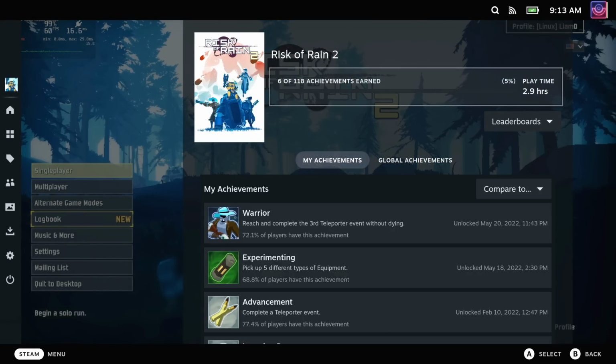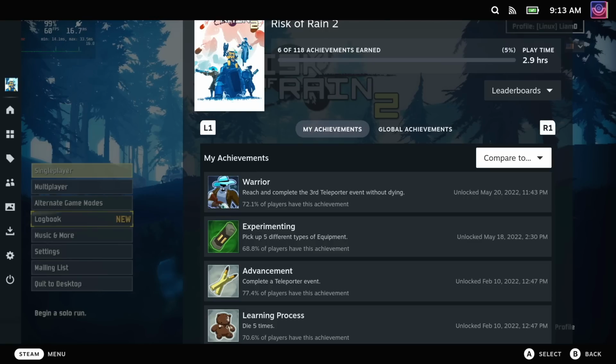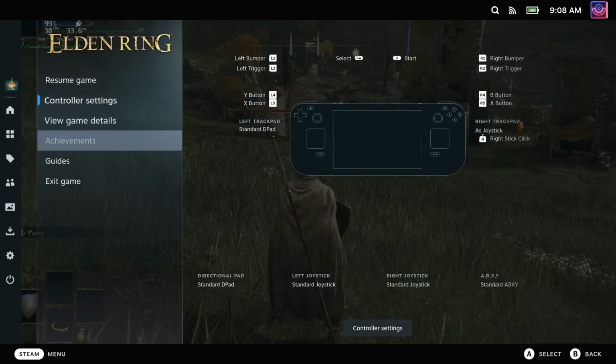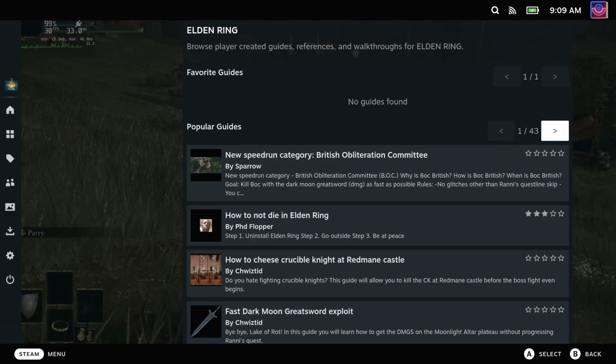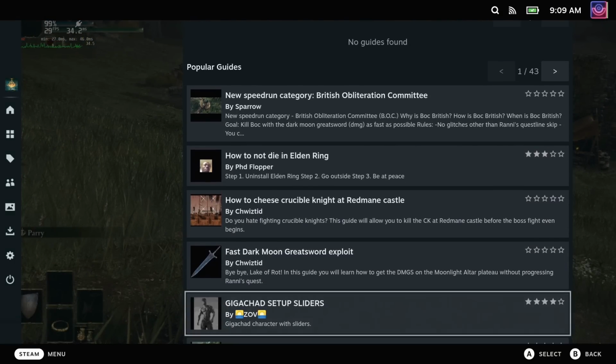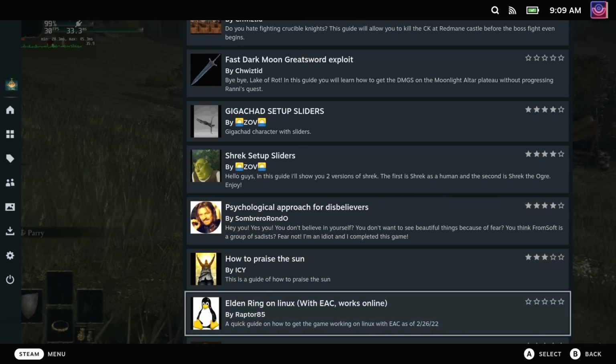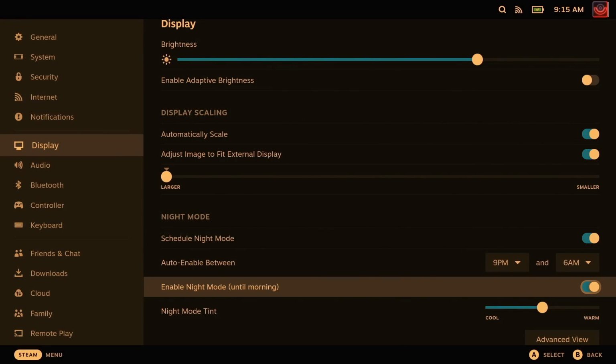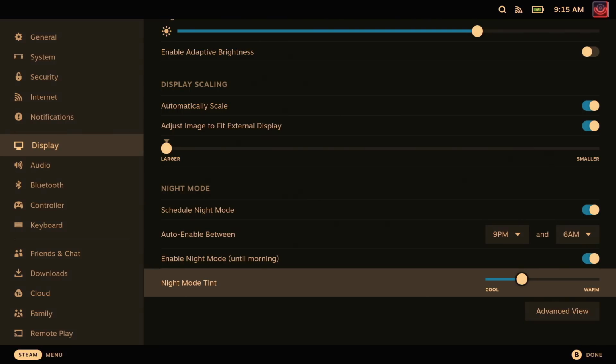Some of the major changes include an achievements page in the overlay. So when you hit the Steam button during a game, you can find your achievements. There is also now a guides page in the overlay that you can bring up with the Steam button as well, to help you through whatever game you are stuck on. There is a night mode scheduling feature. So when you're playing late at night, you might want to save your eyes a bit of burning, and you can change the coolness and the warmth and the actual coloring on it.